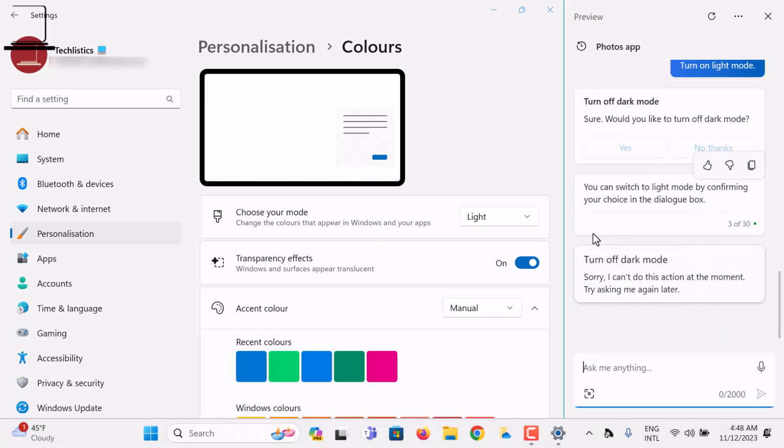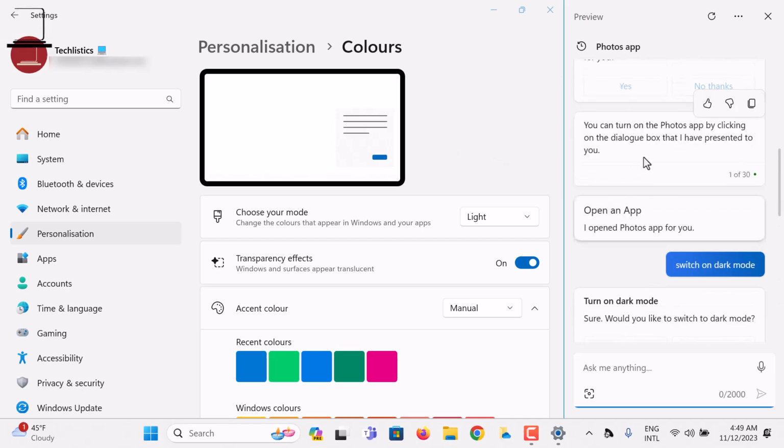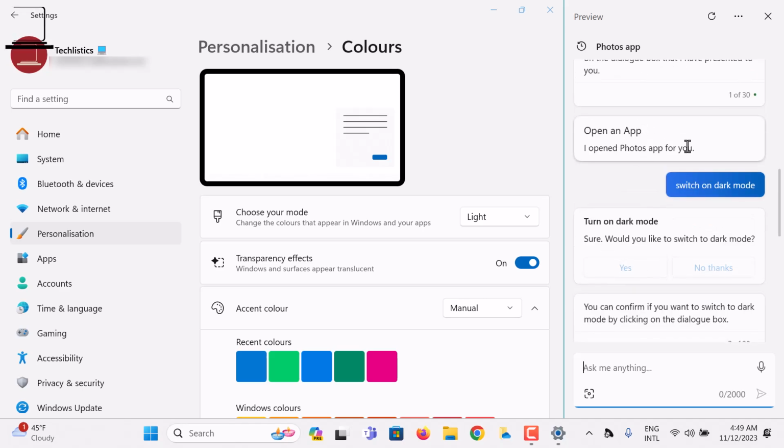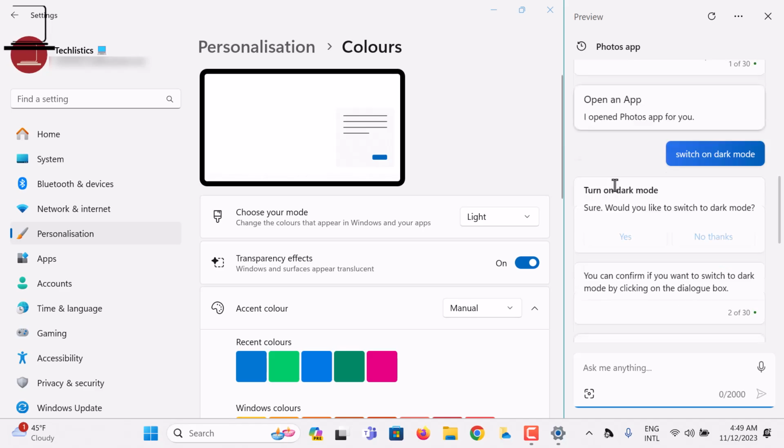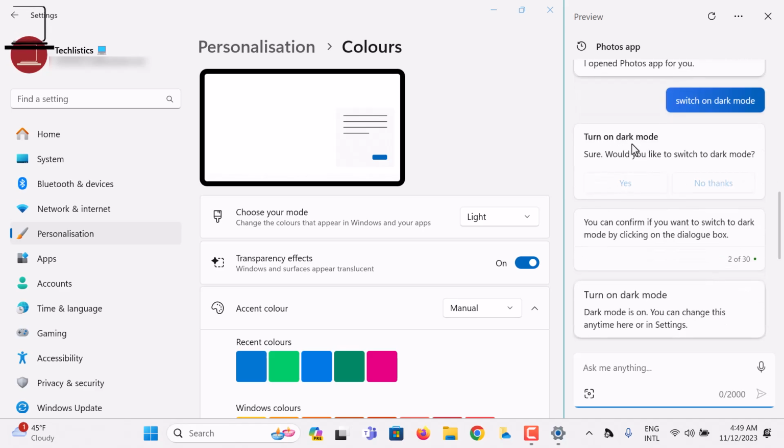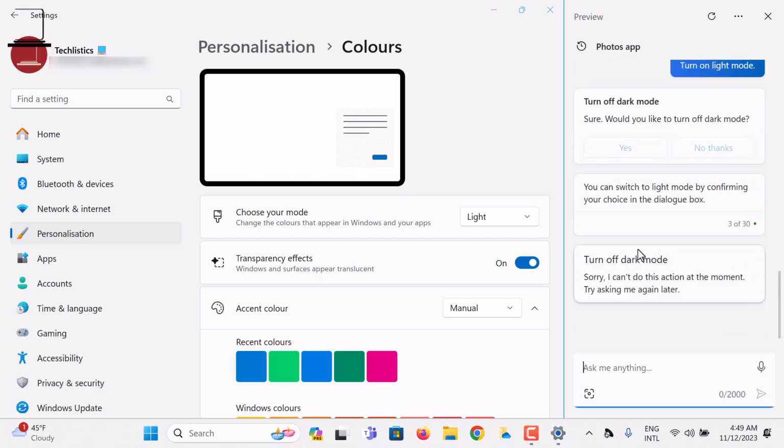See that? But it gave a negative reply that it can't do this at the moment, but it did it. But when we asked it to open the Photos app, it was positive and it did it. When we asked it to turn on dark mode, it did it without negative reply. But we asked it to switch off dark mode, it did it, but it gave negative reply. So keep this in mind. It doesn't open non-Microsoft apps at this moment, as at this recording.